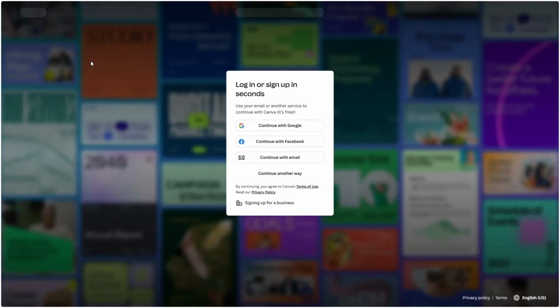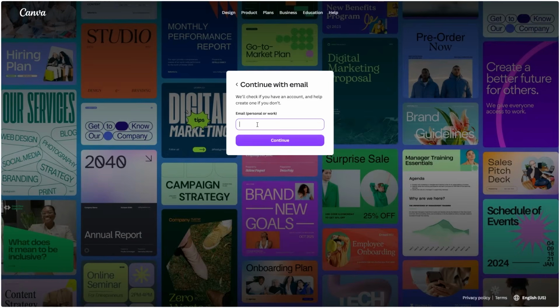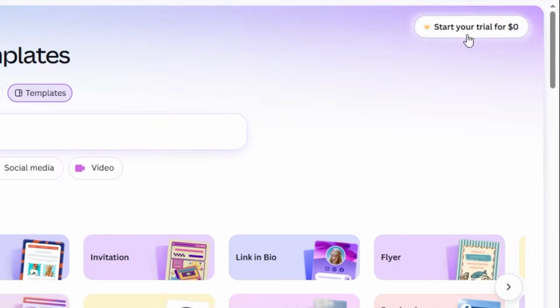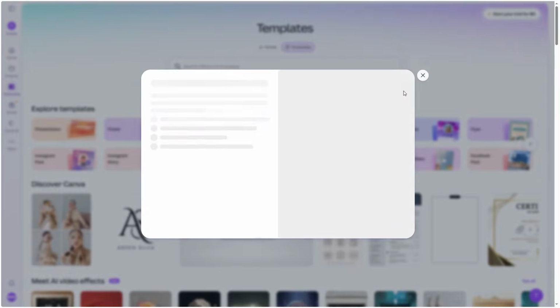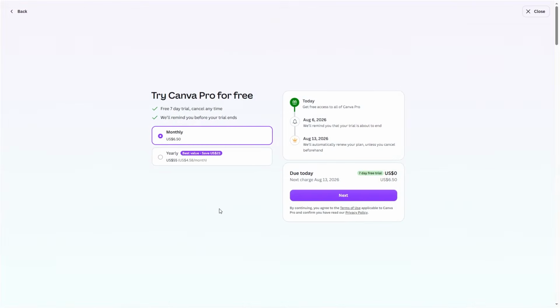Once you're on Canva, sign into your existing account. If you don't have one yet, creating an account is quick and easy. You can sign up using your Google account, Facebook account, or simply continue with your email address. Once you're on the Canva homepage, look for a button that says Start Free Trial and click on it. Then choose either Canva Pro or Canva Business, depending on the available option.